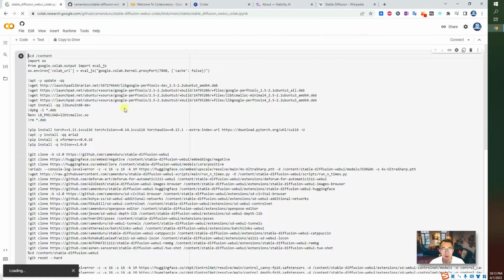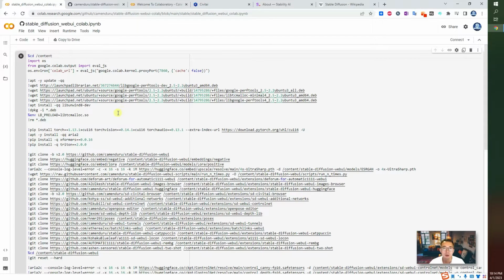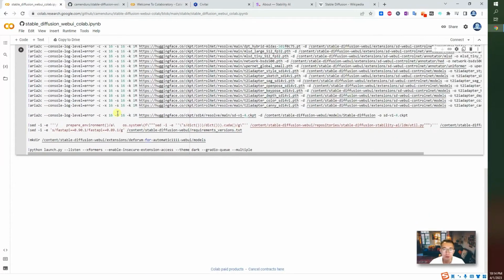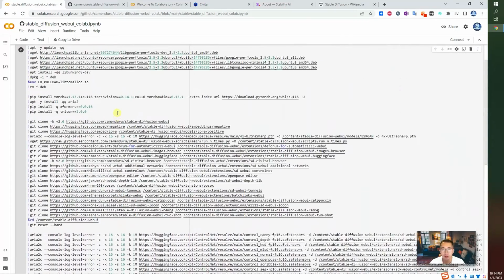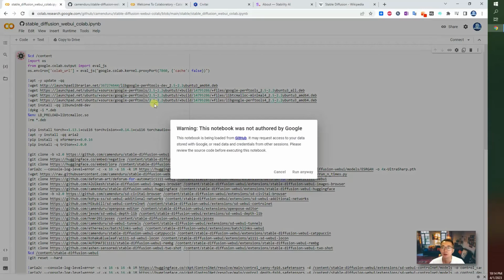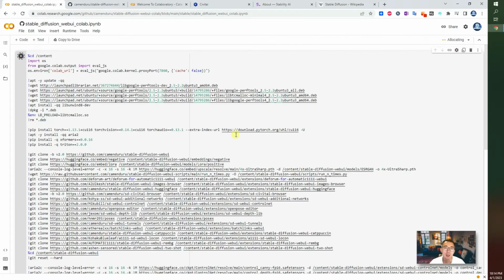As I'm showing here, I can click on stable one, which is going to load it into the Colab platform. As mentioned before, you don't need to download anything. You don't even need to register an account. Then you can run this code in Colab. There's a run button here. You can click it. This notebook was not authored by Google. That's fine. So we run it anyway.